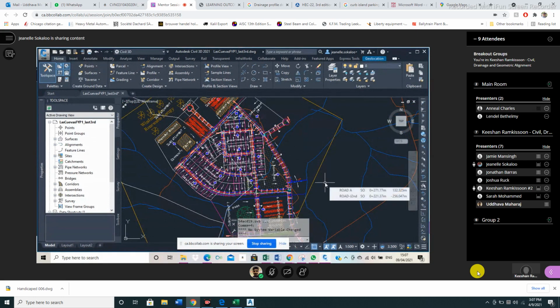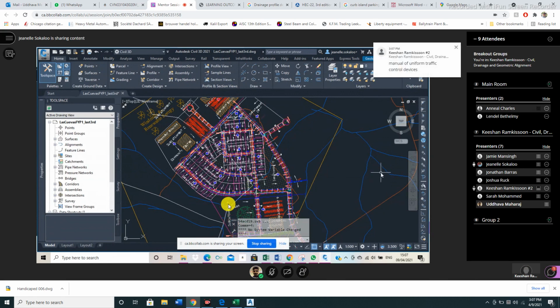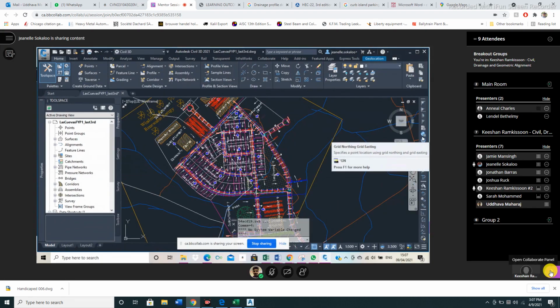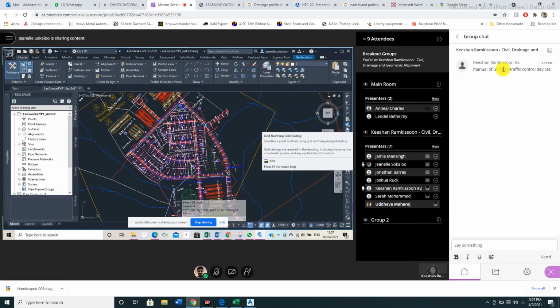I'm trying to pull up my Manual on Uniform Traffic Control Devices, which is a very handy book for your striping and your road signs. If you don't have that book already, you should try to download it. What's the name of the book, sir? I don't know if it's free, but you could search on the internet and try to download it. In fact, it should be free. I know it has a website. We just shorthand it as MUTCD.